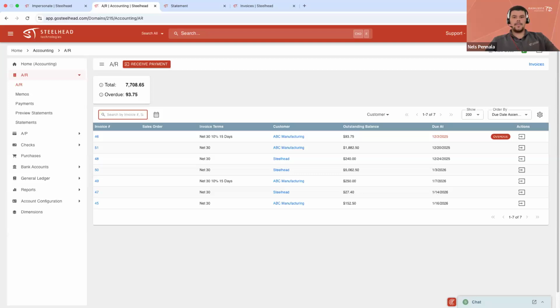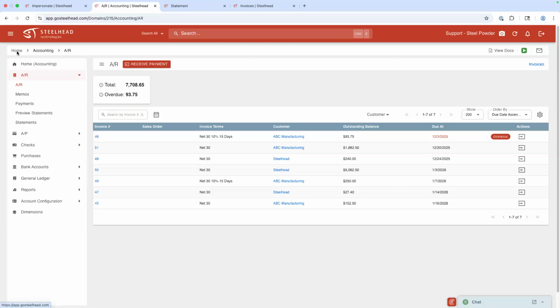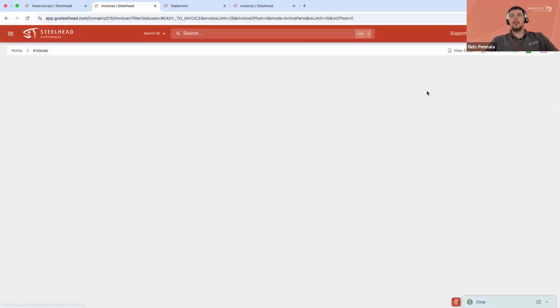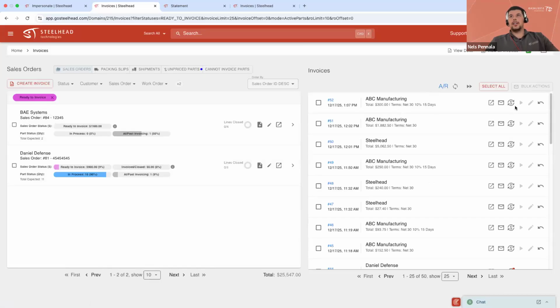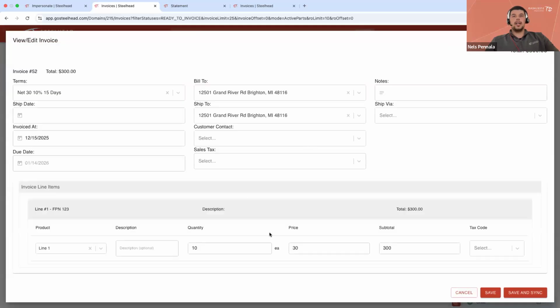Okay, then Candy is asking, after an invoice to a customer has been made and sent, can it be adjusted or changed after it has been sent? Great question. So if we're looking at this invoice in particular and we edit this invoice, and instead of the price being $30, maybe we say it's actually 35. We can change that price if we do not sync these invoices or finalize them.